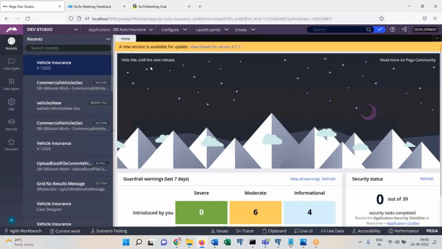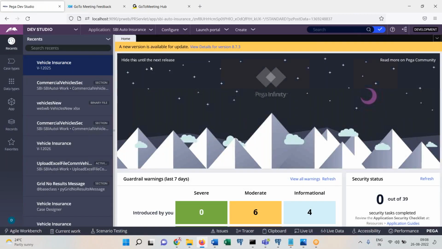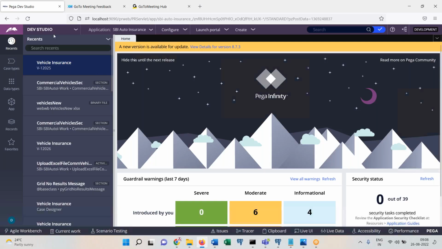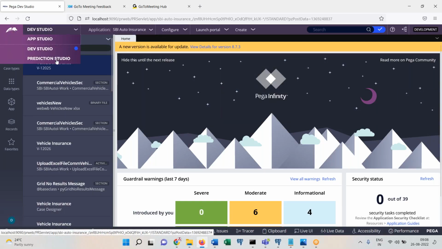And next one is Prediction Studio. Prediction Studio is meant for Pega decisioning and marketing frameworks. Suppose I wanted to display a credit card offer for a customer when they log into application based on their past performance. This is a way of marketing. For marketing this, you need some analytics to be done. That is called decisioning. Decisioning and marketing can be done by using Prediction Studio.